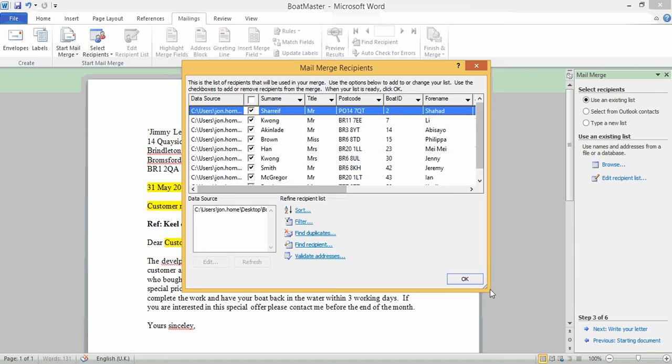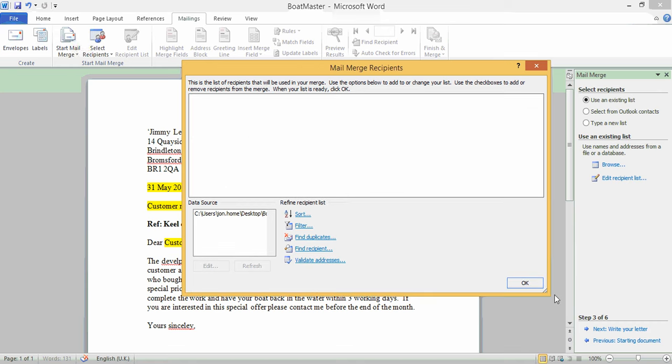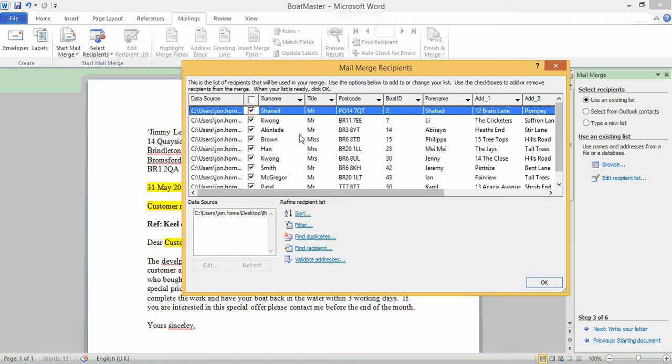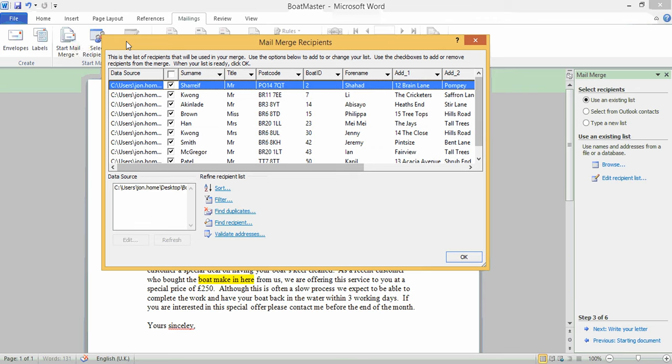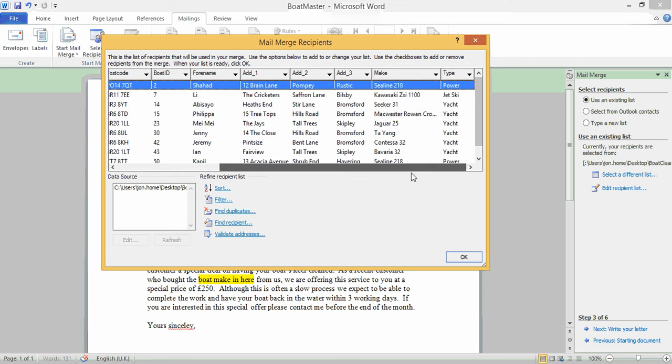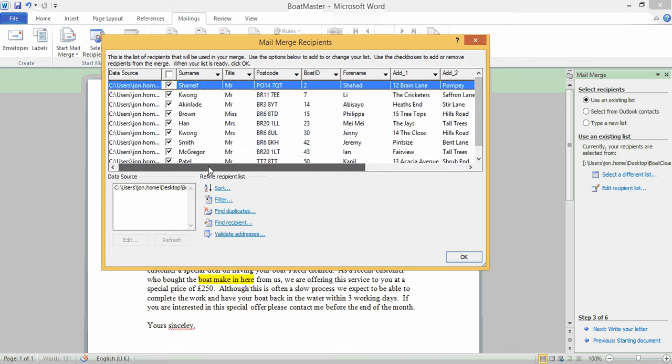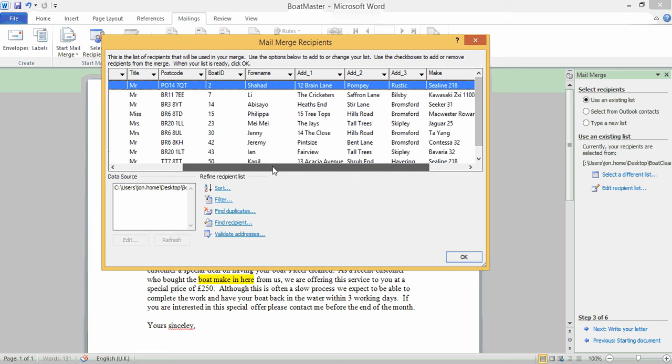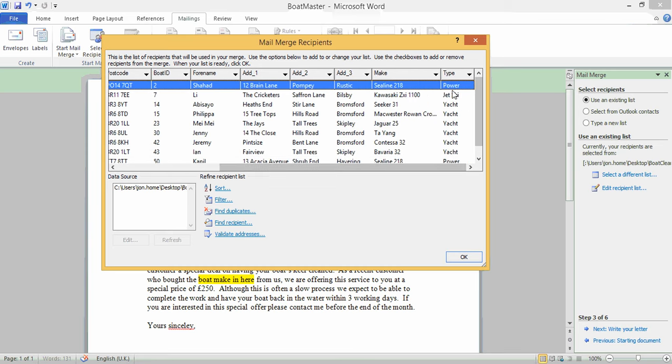And now it's brought up this dialog box. And I only want to find those that have actually bought a yacht. So if you take the first person, Mr. Sharif, he bought a power boat, I suppose, and the next person bought a jet ski. We don't want to see those. What we want to do is we want to filter this off.